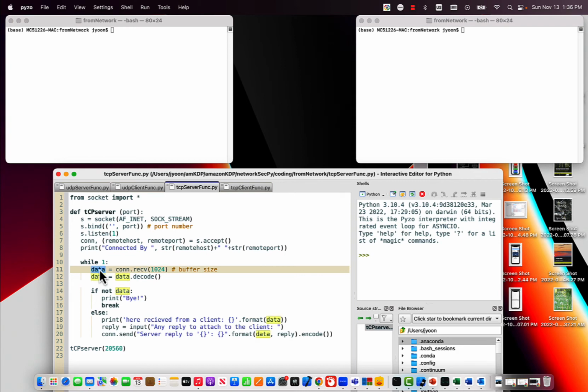And then that is the data. We need to decode it to display. So we decode it and display it with the print statement. First, if there is no data, which means the client does not send, then we can say, hey, bye, and then break.